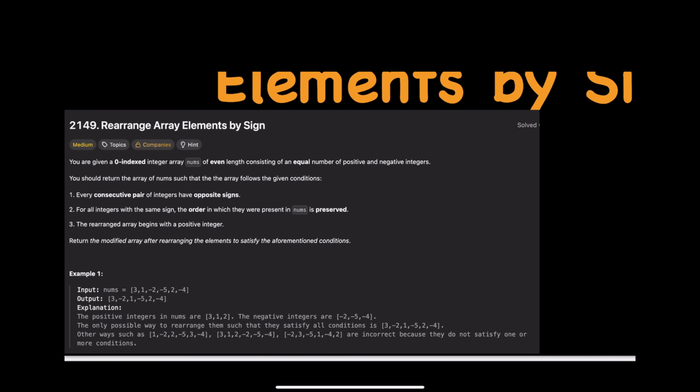You have a zero-based indexing array nums of even length consisting of an equal number of positive and negative numbers. So your array contains an equal number of positive and negative numbers. You should return an array of nums such that the array follows the given conditions.